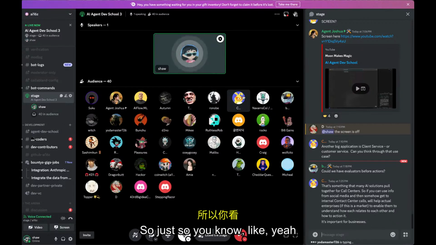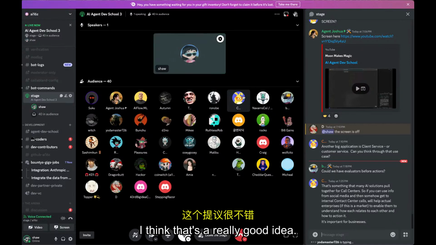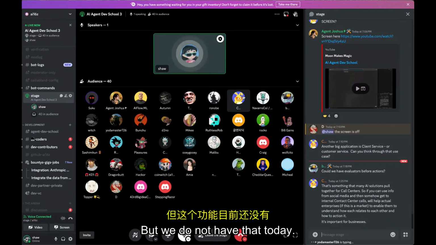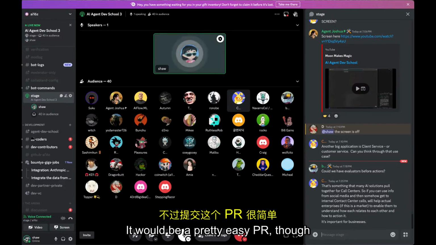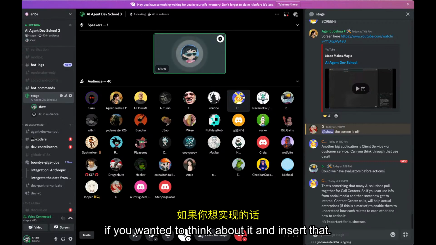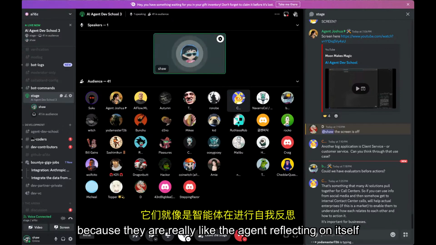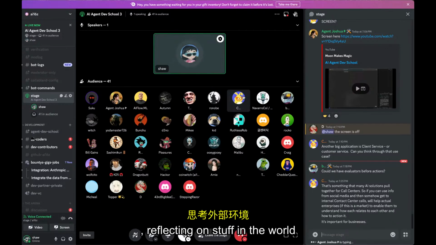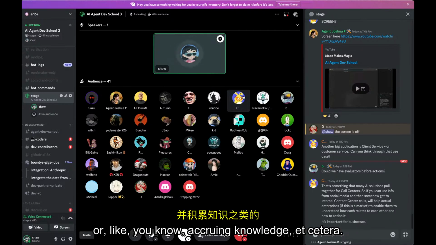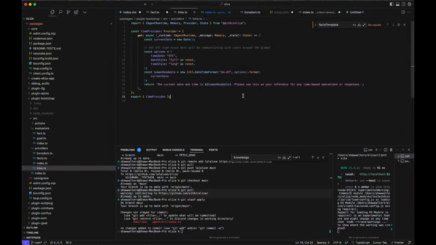So just so you know, yeah, we could have those entry points. I think that's really a good idea, but we do not have that today. It'd be a pretty easy PR though if you wanted to think about it and insert that. So evaluators run at the end of an action loop because they are really like the agent reflecting on itself, reflecting on stuff in the world, or accruing knowledge, etc. Okie doke.